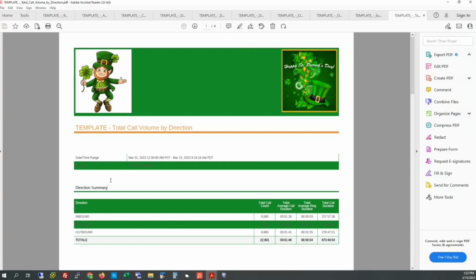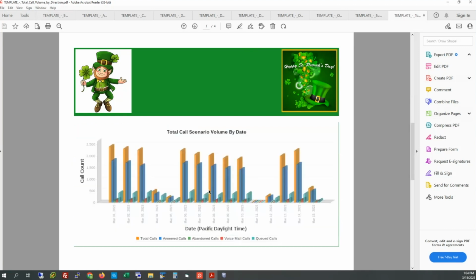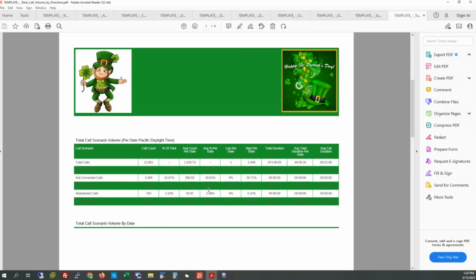Is it 50-50? But definitely whatever needs to be reviewed there. And then any call scenarios that we would need to key off of for those direction-based calling. So total calls, connected, not connected, answers, abandons, voicemails, pretty standard stuff that I normally include with a lot of these reports.